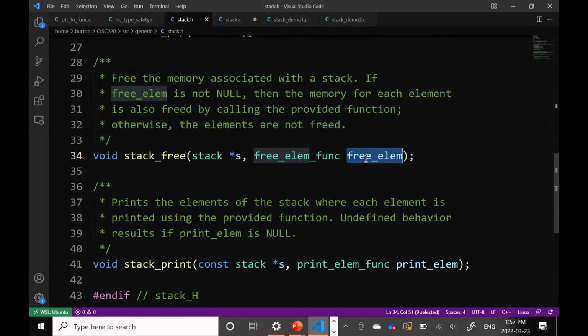How is it freed? You pass the element to this function, and that function frees each element. If this is null, then the user is indicating to the function that they don't want you to free each element. They're going to do it themselves later on.